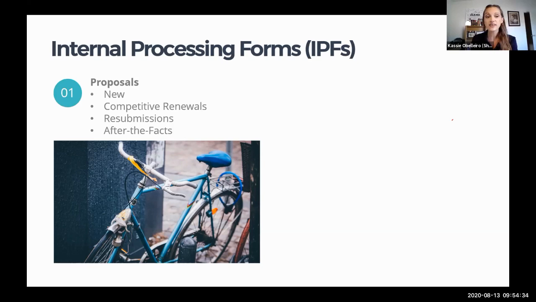Anytime you're submitting a proposal for funding that is in our purview, it really needs to come through our office first. However, there are times when it doesn't, and often for good reason.